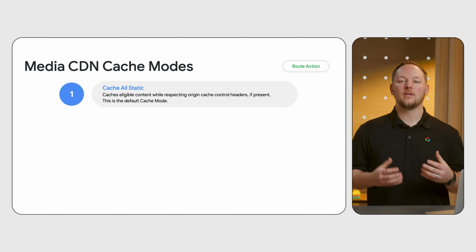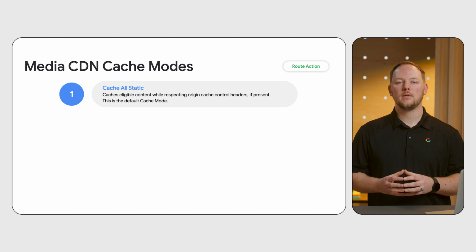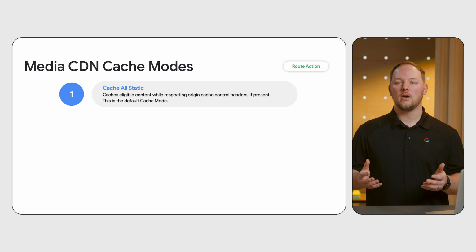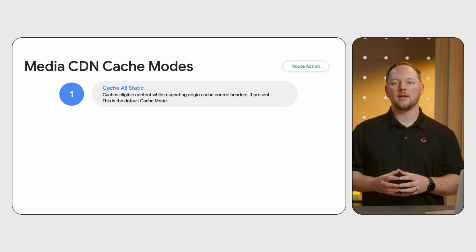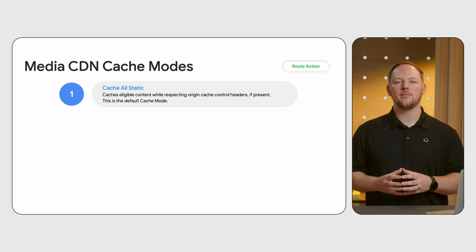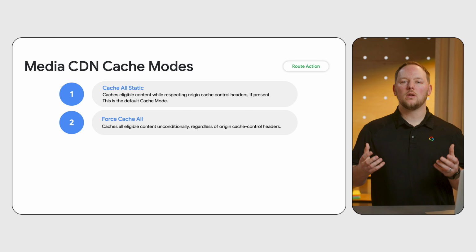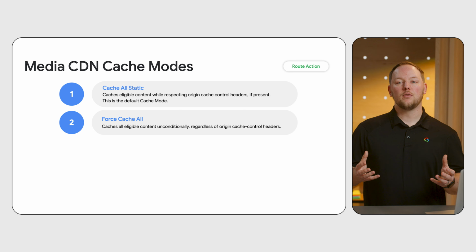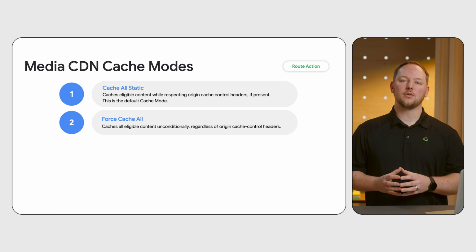Cache all static is the default cache mode that's applied when you initially add a CDN policy to a route rule. This cache mode caches common static content such as images, videos, and audio files for a default period of 1 hour. The TTL is configurable. Force cache all will unconditionally cache successful responses, overriding any cache directive sent by an origin. Be careful with this mode as any private cache control directives sent by the origin will be ignored.